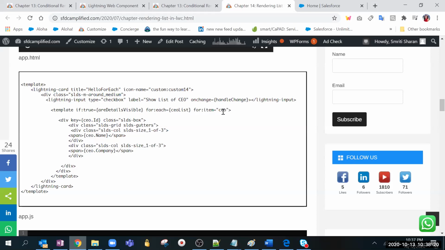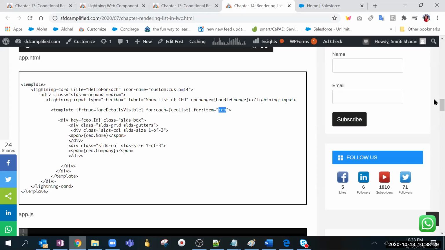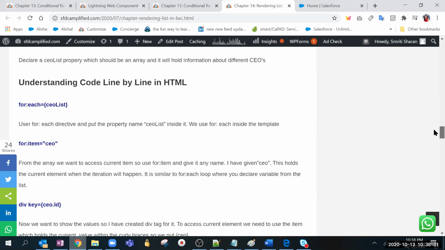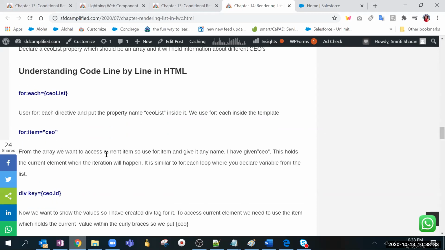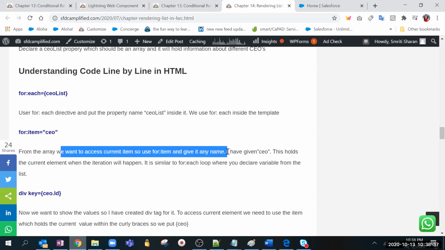While you write it, for CEO you can pass any name. You can pass C, A, B, C, D, anything. It's what the current item is holding. If I go down, see this: from the array, we want to access the current item. So use for:item and give it any name. You can think of it as a syntax. You don't have to worry about it that much.